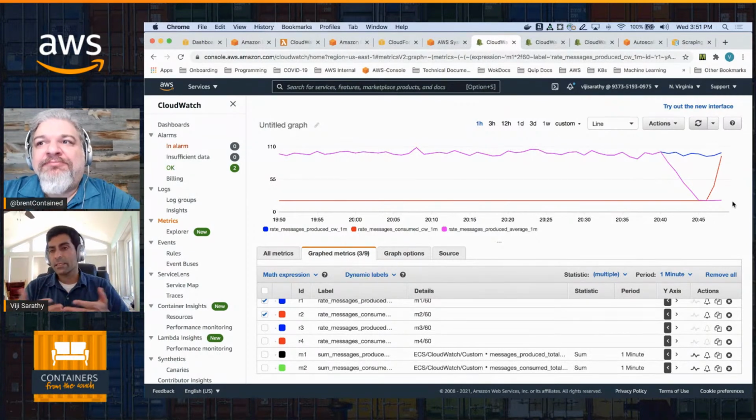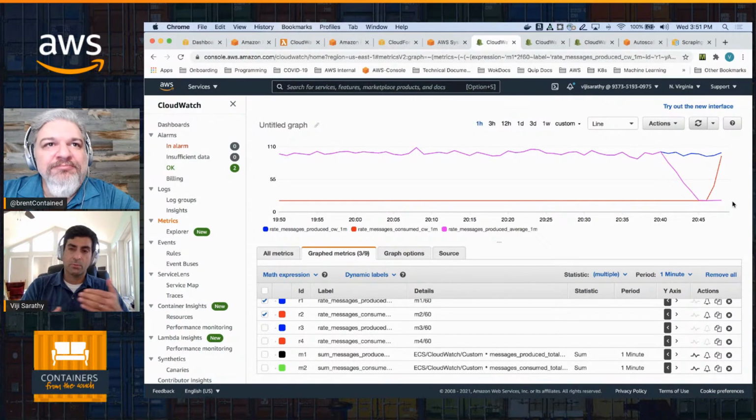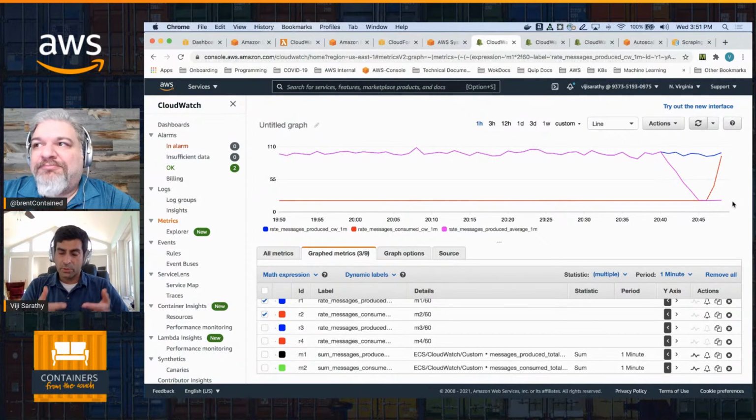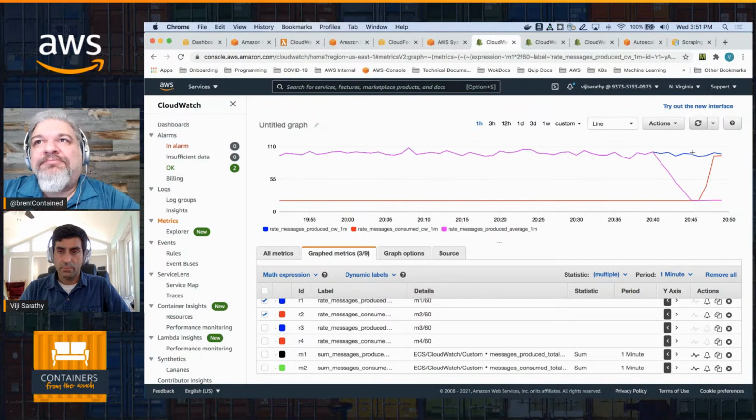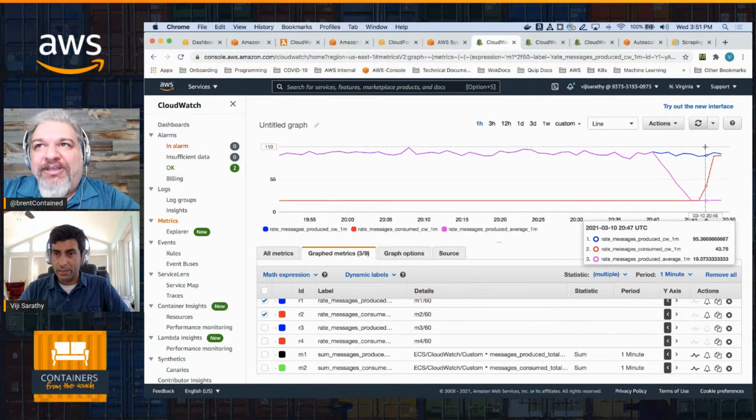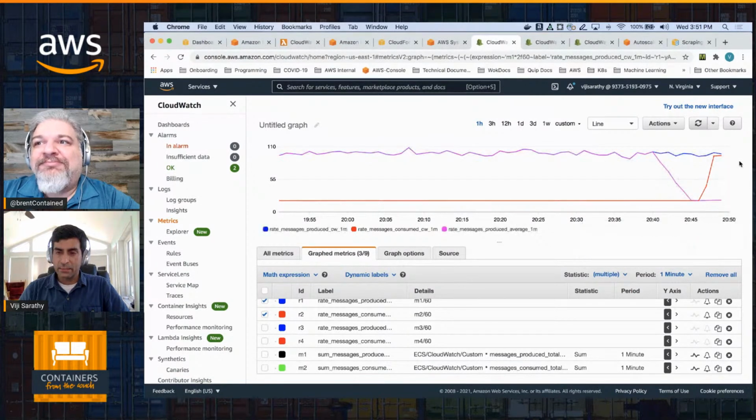Whereas on ECS, this being an AWS proprietary service, we don't have a whole suite of open source tools. We basically make use of application autoscaling, and this is how we make it scale based on a custom metric. And there it is. We have waited long enough to see the red line catch up to the blue line.